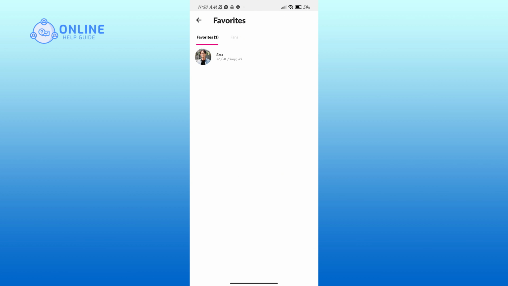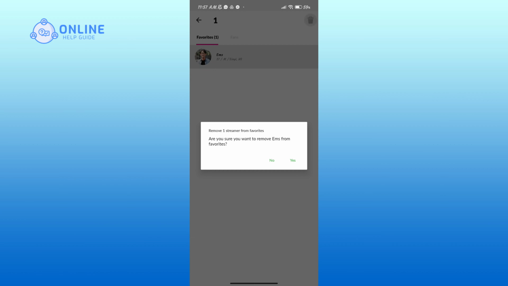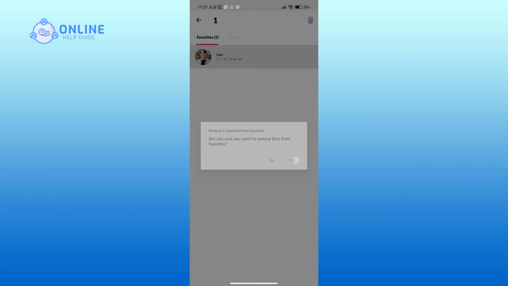Here, tap and hold on the profile of the person that you want to remove. Then tap on the dustbin icon in the top right corner. And if you're sure, click on the Yes option.